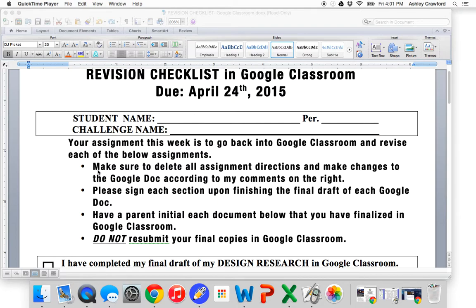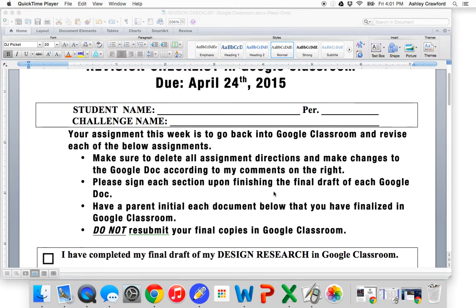I've made a couple notes. Please make sure to delete all assignment directions, which means the directions that say what you should do on the Google Doc. We do not need those in your final drafts, so please make sure to remove them. Also make changes in the Google Doc according to my comments highlighted on the right. Please click the Resolve button once you have completed and fixed them.